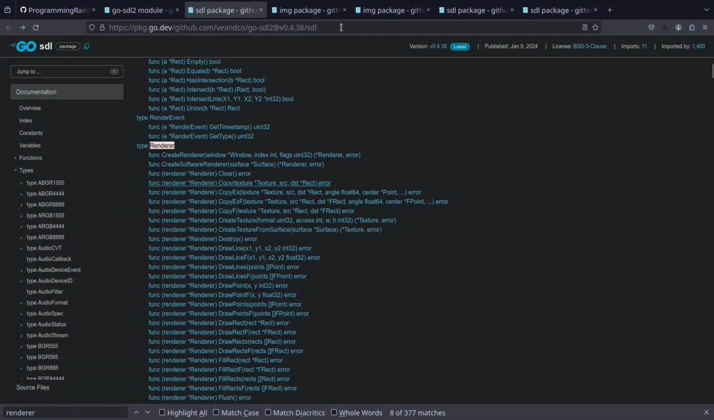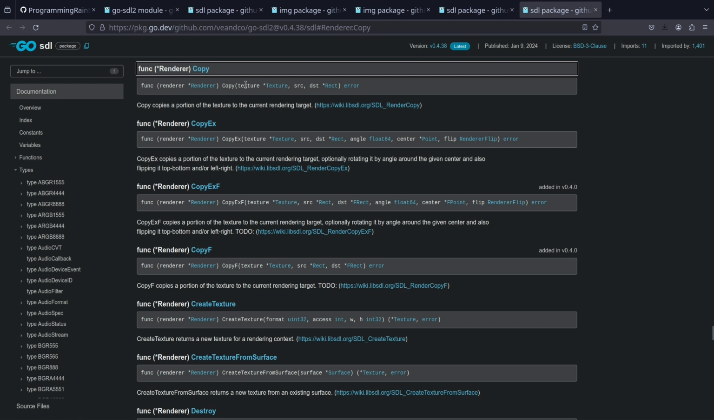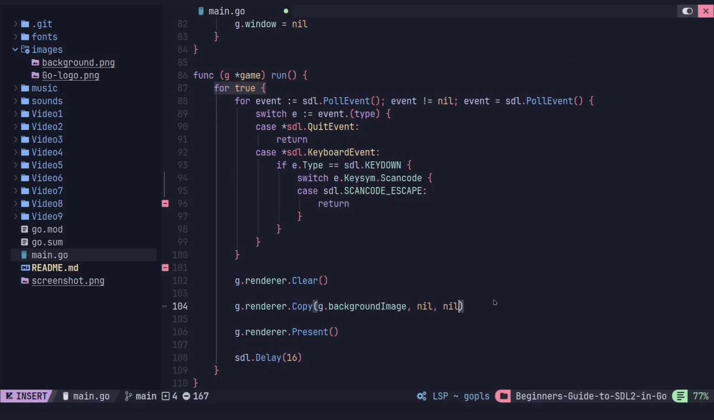Let's see, I think I'm missing something. What am I missing? Texture. No. Normally I would be passing in the renderer here, but because it's Go, it's a method on renderer. So I only have three things and the error that I'm ignoring. So yeah, let's just see if that works.